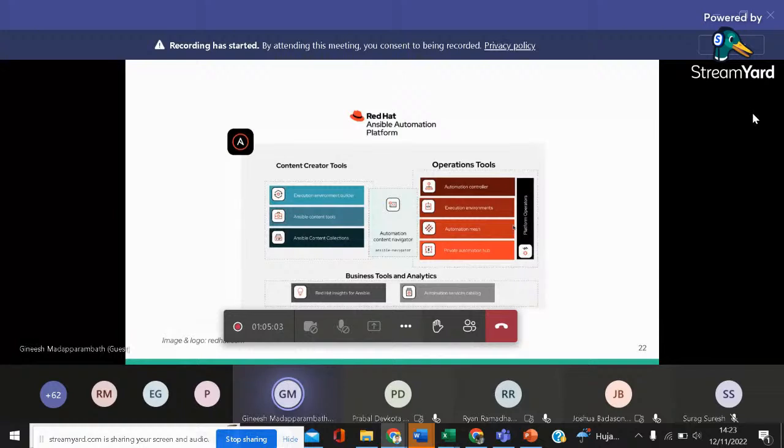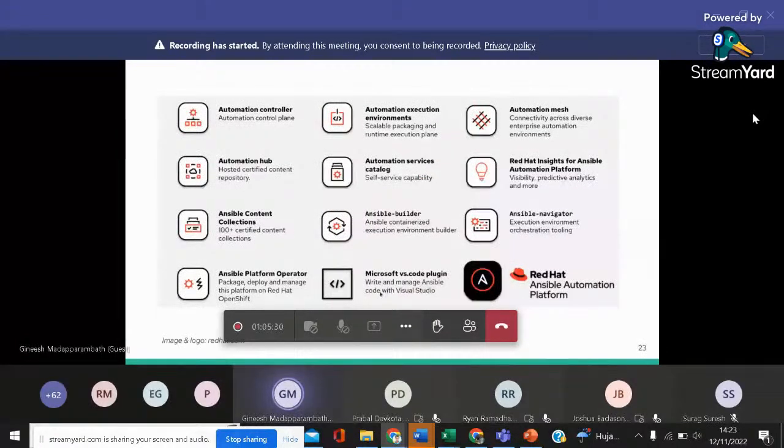Then we also have some tools for analytics like Ansible automation service catalog, and also Insights. Insights will collect the automation details or job details and propose what you can do in terms of increasing the efficiency or how much you can save in terms of time and all. And this is a high level overview of the components of Ansible automation platform.